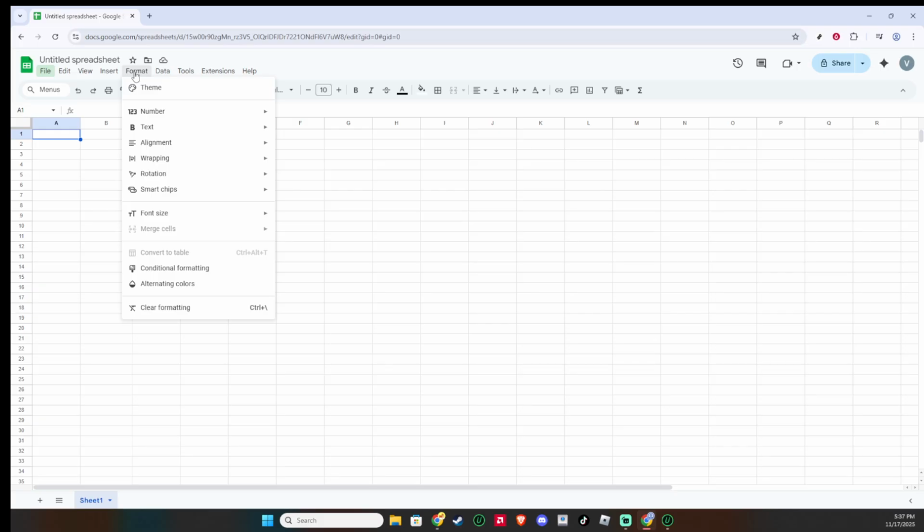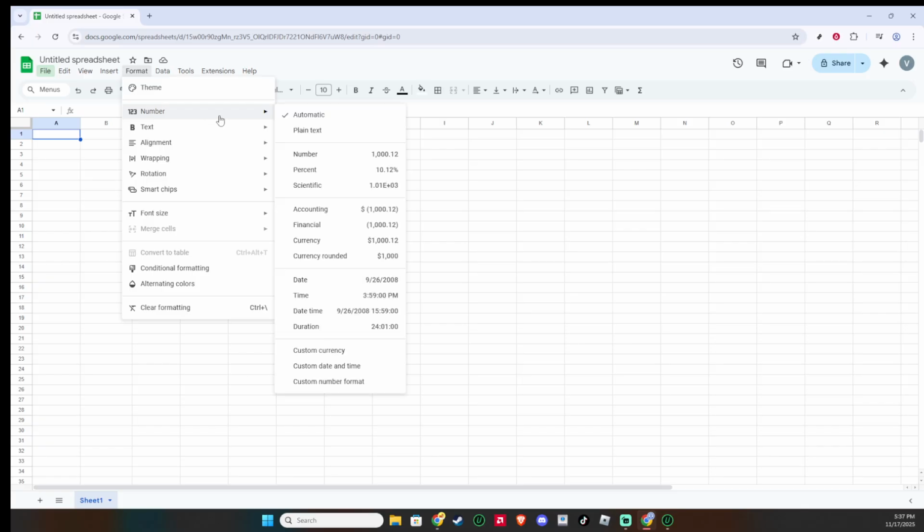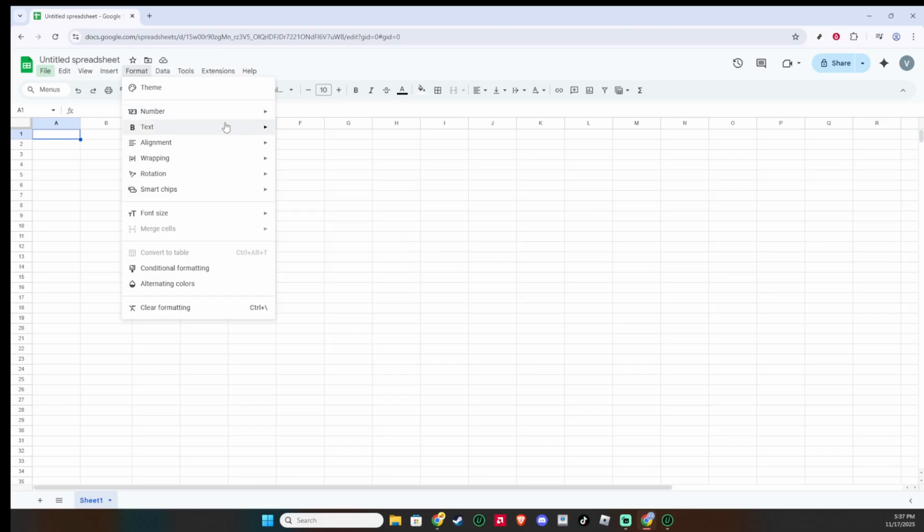In the drop-down menu under Format, you'll notice several categories you can choose from. These include options like Number, Text, Font, and Alignment, among others. Each of these options serves a different purpose. For example, selecting Number allows you to change how numbers are displayed, such as formatting them as currency or percentages. The Text option helps you adjust how your textual data appears, whether it involves sizing, font style, or bolding.